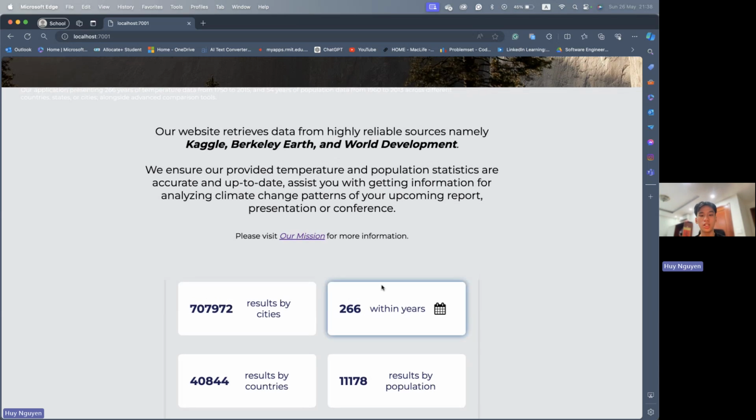And this is the data within our website. We have about 707,000 data for the cities, about 40,000 for country, and 11,178 for populations. And for the years, we have the years from 1750 until 2015, which is 266 years.